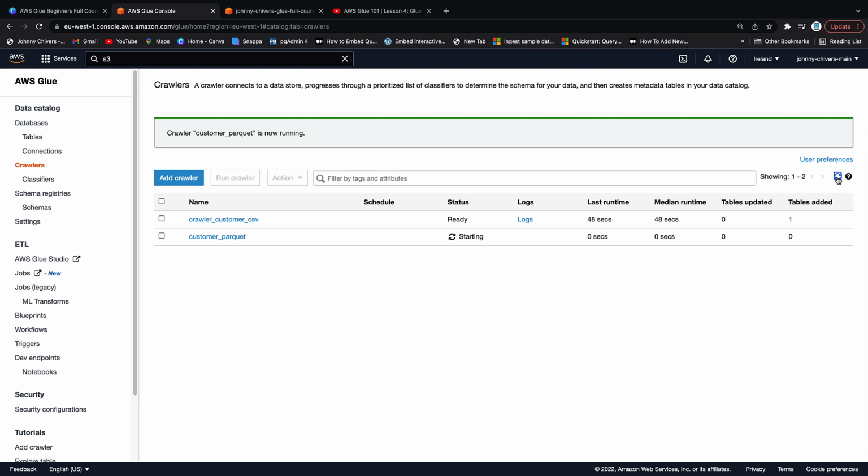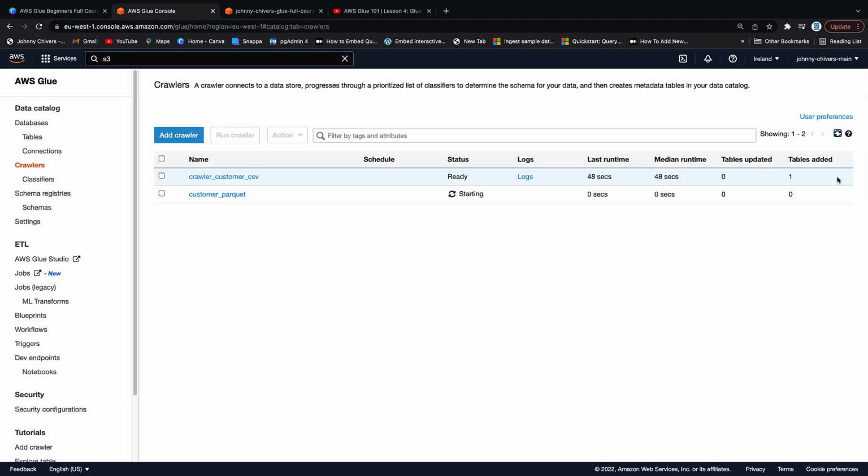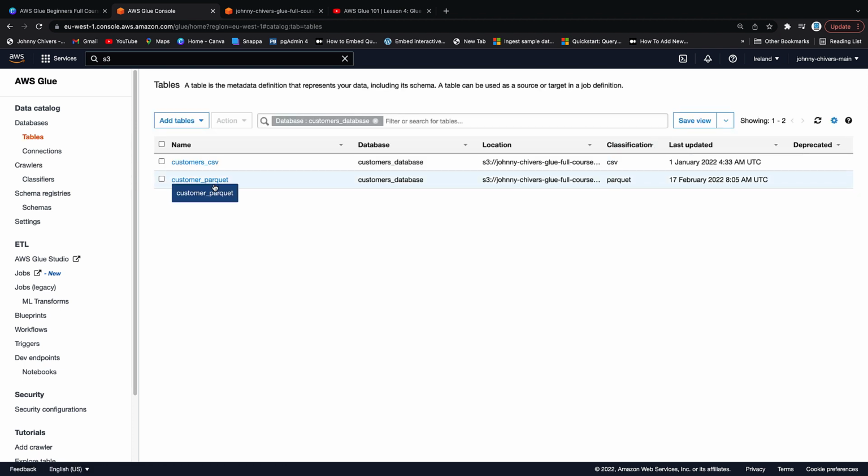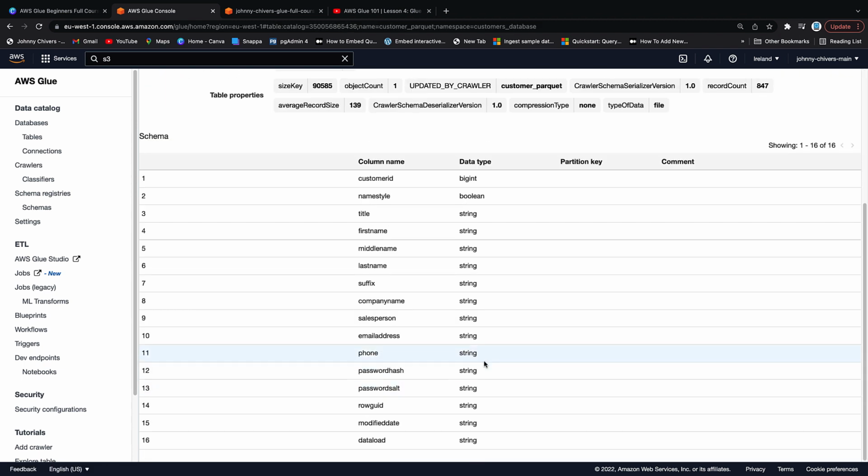I'm going to pause it here and then pick it up once that crawler has ran. Okay, so apparently that took 3 minutes and it's now successfully added to the customer database. So if I click customer database, Parquet, you can see that we actually picked up the entire file.